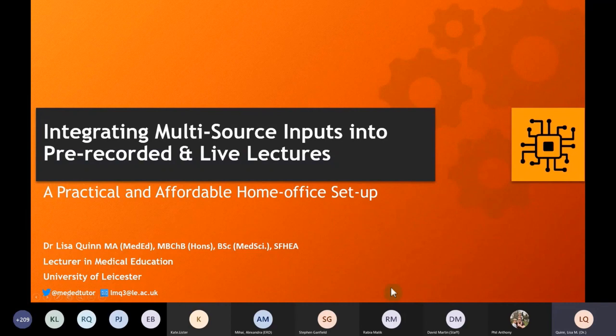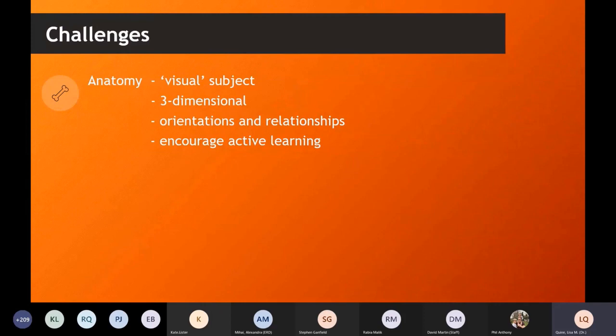Just to set what I teach, I teach a lot of anatomy. I teach medical students, and as you can appreciate, anatomy is a very visual subject, and it involves developing a three-dimensional understanding of the subject in terms of orientations and relationships. Pedagogically, if you want to encourage and support students to think in that manner, I think it's important that you teach and deliver the content in that manner.